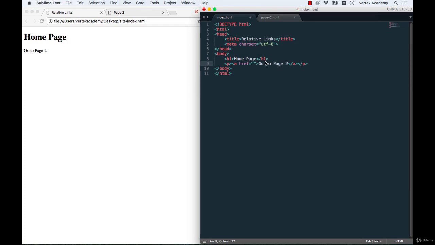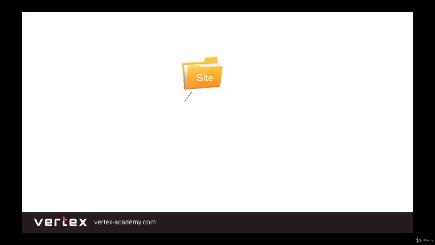Let's write the path from our page to page 2. To do this the right way, let's consider the structure of our website real quick. We have a file called index.html, which is the main page, and a page called page2.html. As you see, these two are located in the same folder on the same level. So to get from one file to the other in this case, we don't really have to do anything special. They're already next to each other.